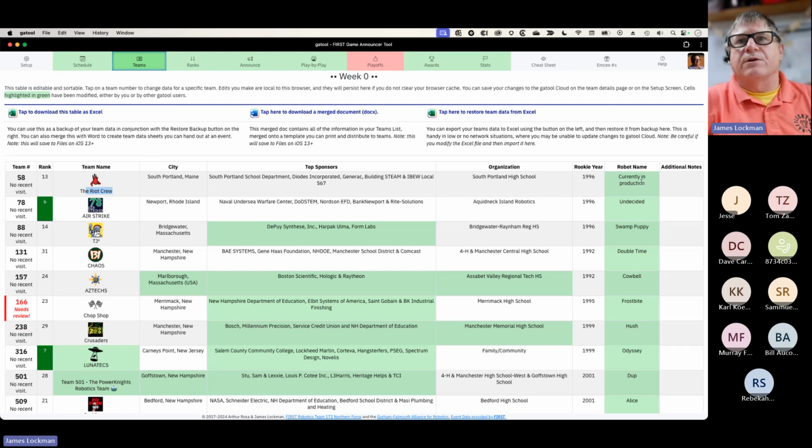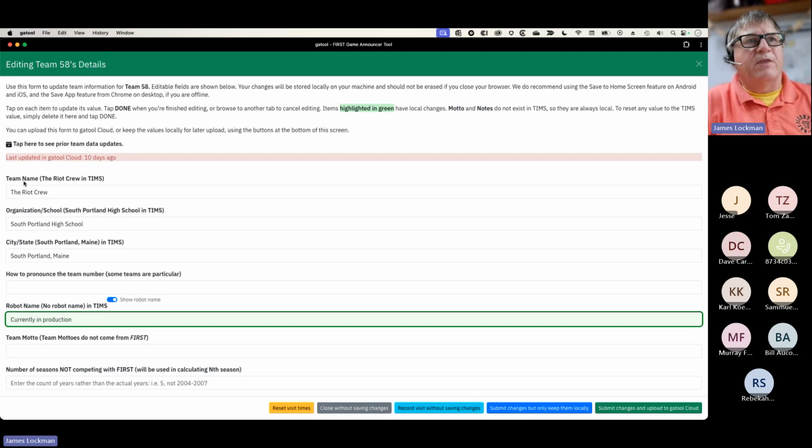But you'll also notice here robot name, and robot name is not something that we can get out of FIRST because they don't have a way to store that, but we do. So let's take a look at the Riot Crew. That's team number 58. If you tap on the number, it will pop open this edit screen. Now, if you try that and it doesn't work, let me know.